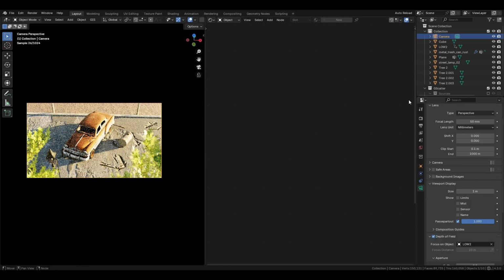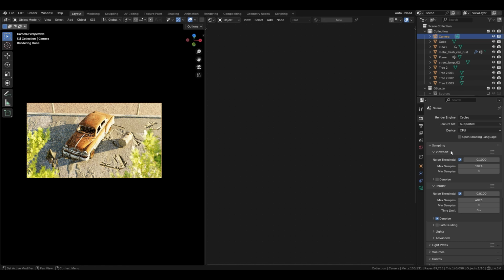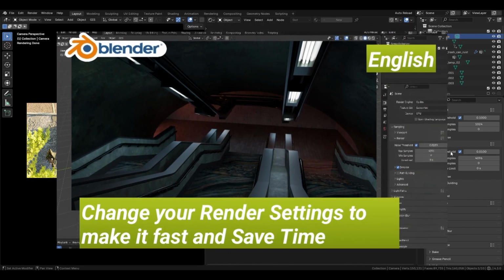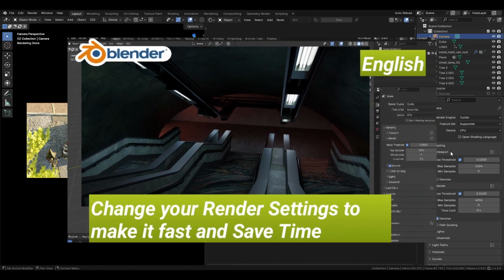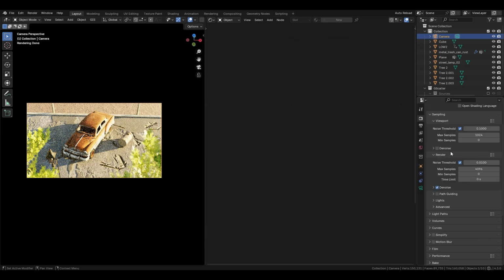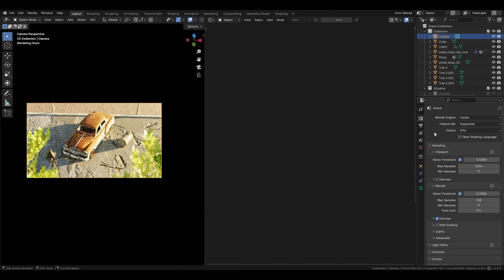Finally, we have to change some render settings. Actually, I have made a video about render settings, how to render so fast, reducing your time by nearly 70%. I have explained clearly the important options that you have to change. You can check that video. Now I have successfully changed the render settings. Finally, I'm going to press F12 to render it.